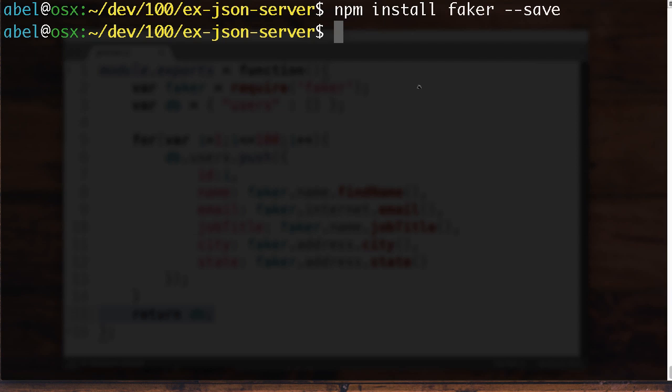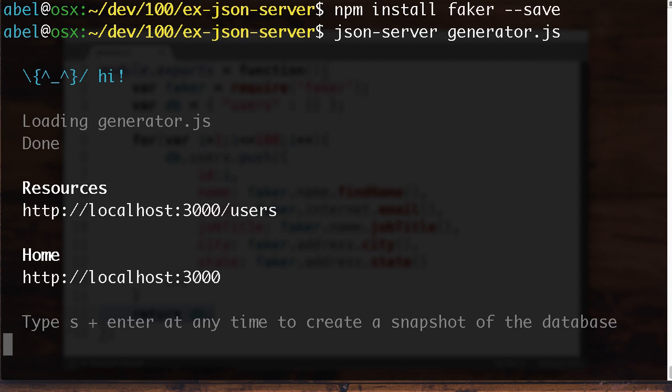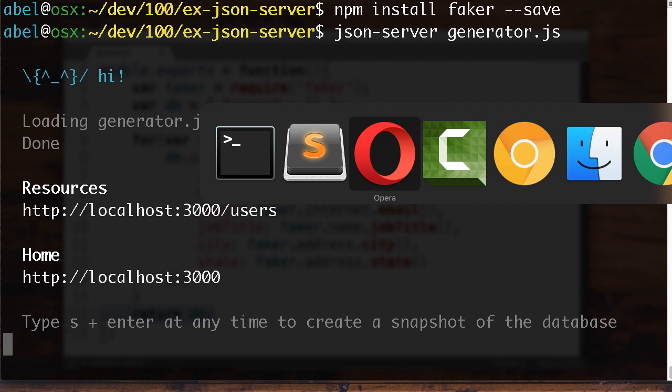I'm going to enter json-server, and then the file name is generator.js. I'm going to enter return. And as you can see there, we already have the data entity of users available to us.